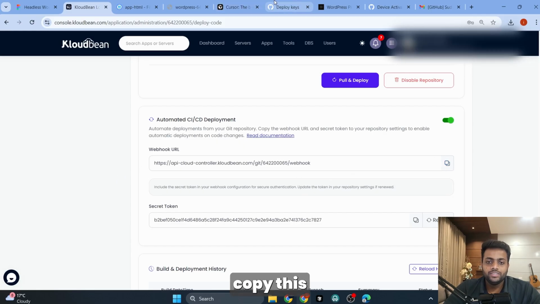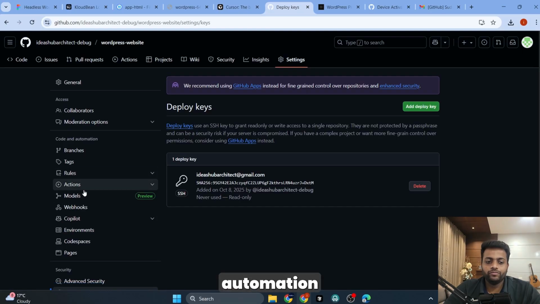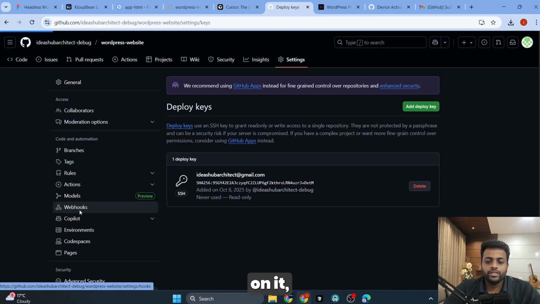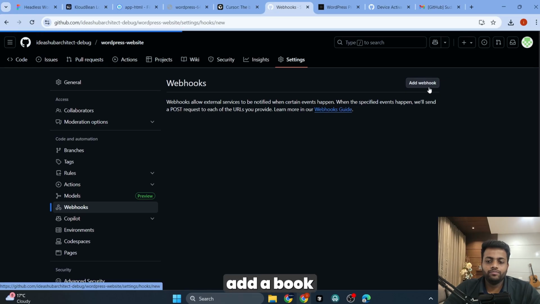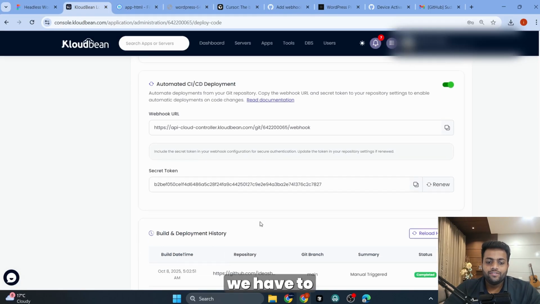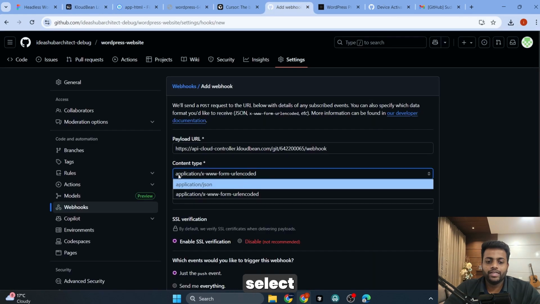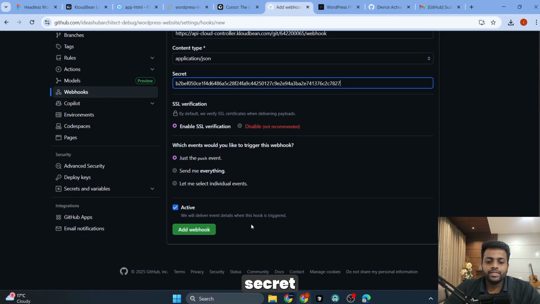We have to copy this and go back to the settings itself again. Now we have an option under the code and automation called webhooks. Click on it, navigate to webhook, add webhook, payload URL. You have to paste the webhook we are getting from our application from CloudBean. Next, we have to copy this secret key. Once you do that as well, select the content type as JSON, and no other option has to be changed. Add webhook.